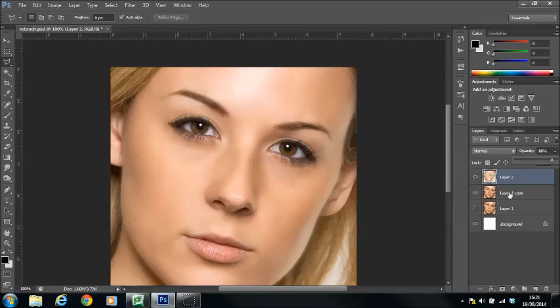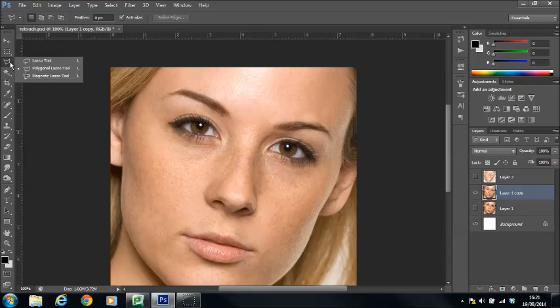Now what you can do is you can now go into the layer below. You can select, using the Lasso Tool, areas of this skin where she's particularly freckly.